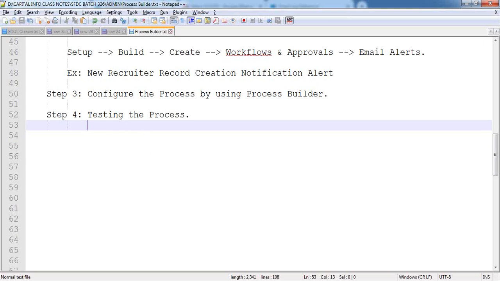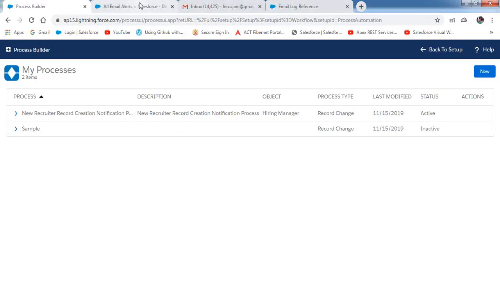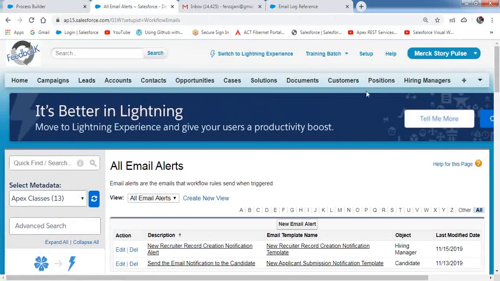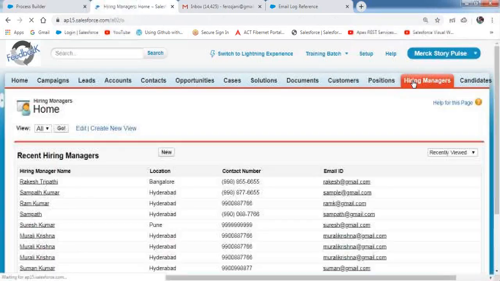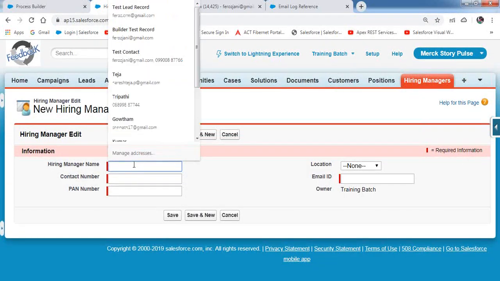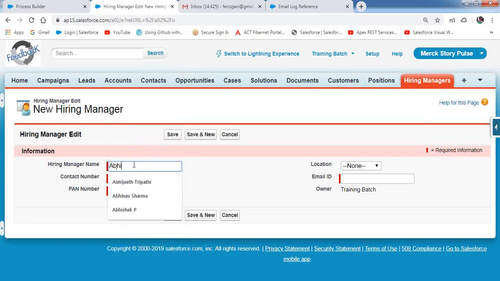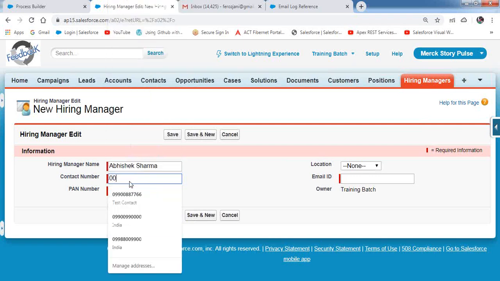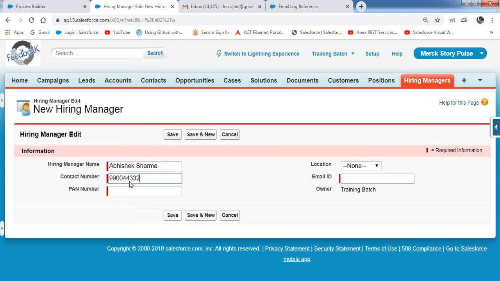Now let's go to your object, your Salesforce instance, and create a new record. Create an HR record. Now I'm creating a new HR record over here. I'm giving the name Abhishek Sharma. Now the contact number. PAN number, I'm entering some value. Location, some Hyderabad. Email ID, give anybody's email ID because I have added my email address in the CC copy.